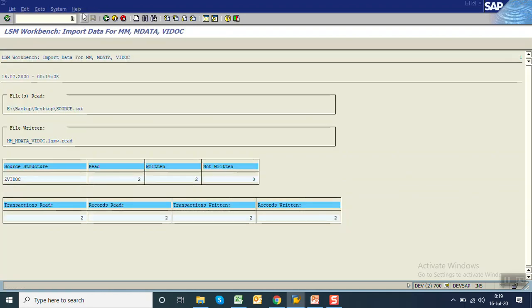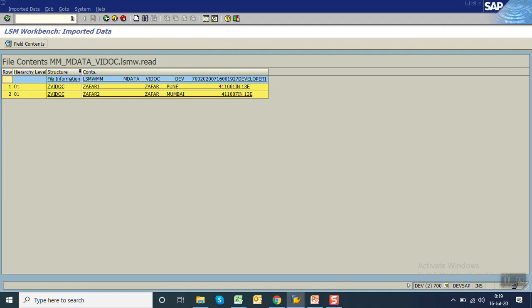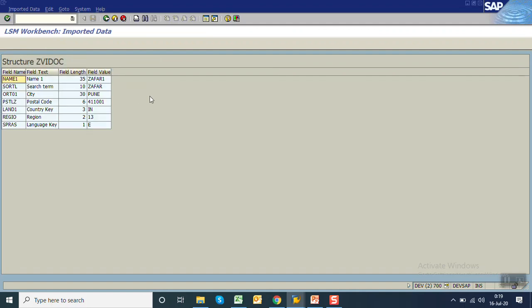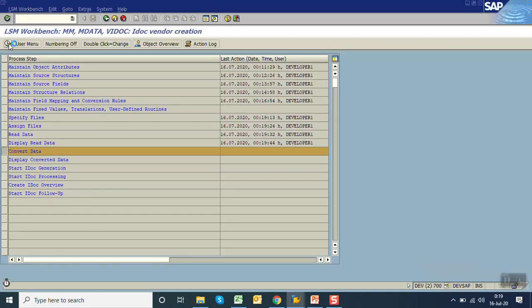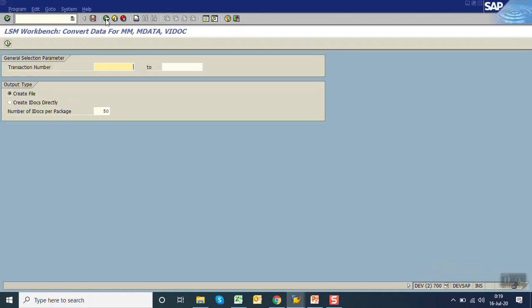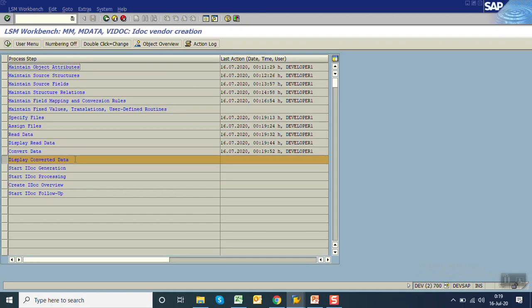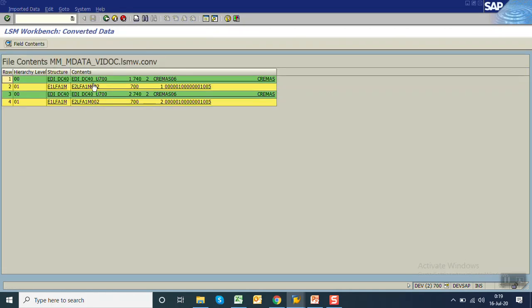So two records are read. Go back, display read data. Enter. So this is the data which is read from the text file as per our structure. Go back, convert data. Your system will convert the data as per the LSMW internal format. Display converted data. So you can see the data is converted as per the LSMW internal format for two records.